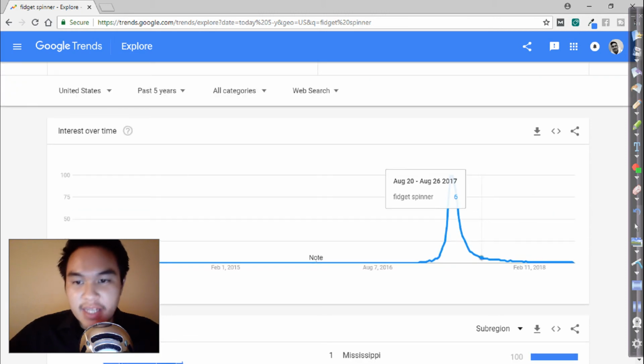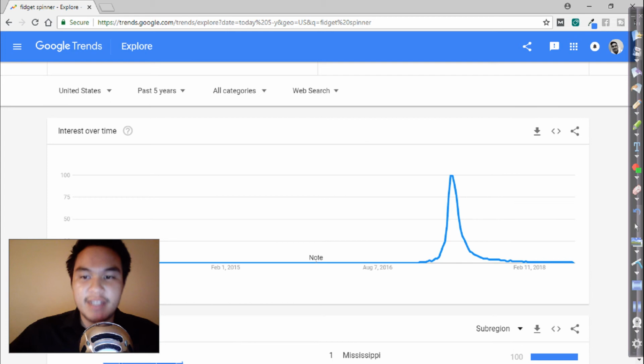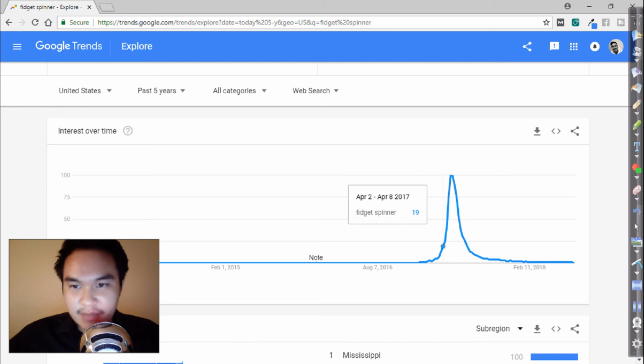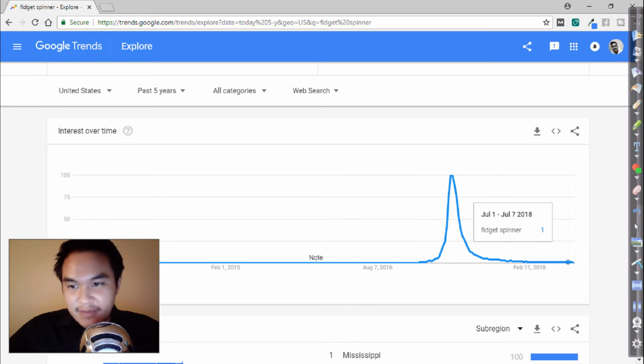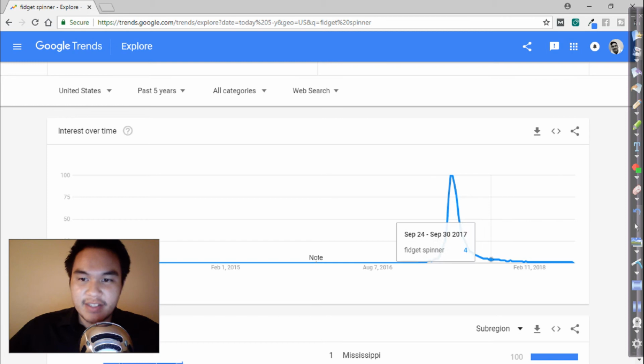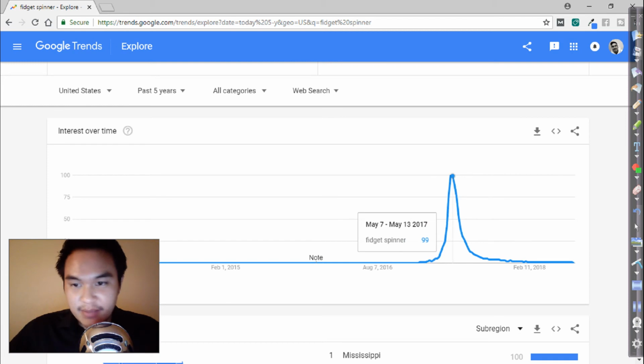So if you're doing market research, niche research, and you see a graph like this for the search terms in your niche, do not go into it. It's pretty much dead. I mean, unless you can see in the future that this niche is going to revive and there's going to be another fad about fidget spinners, I wouldn't waste my time in getting into this niche.